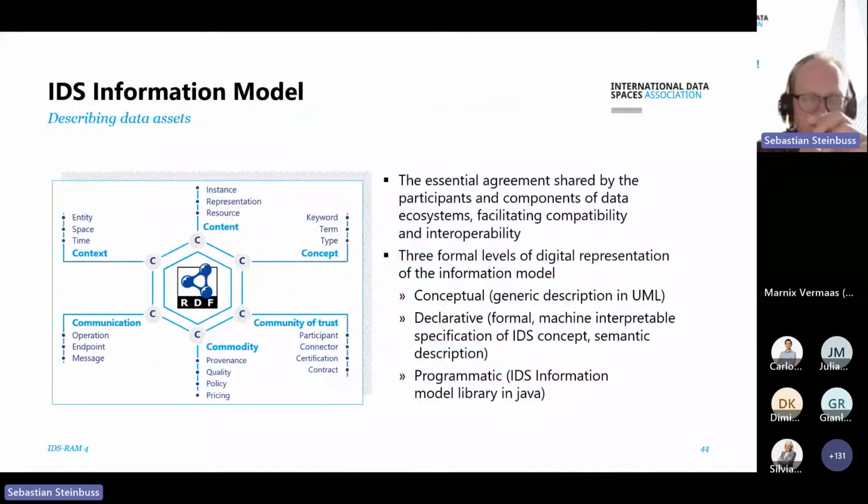A key concept in IDS is our information model. So we have to describe data as an economic asset. That means we have to describe the different concerns here. We have the communication concerns. So how does the endpoint look like? What kind of operation can I invoke there? And what kind of messages are exchanged? So really typical standard things.